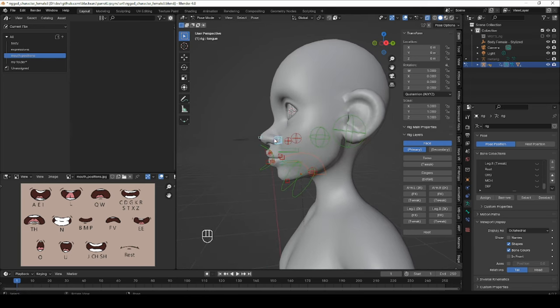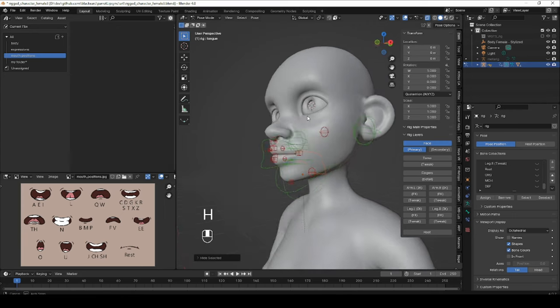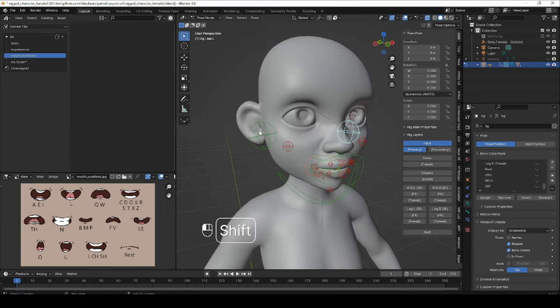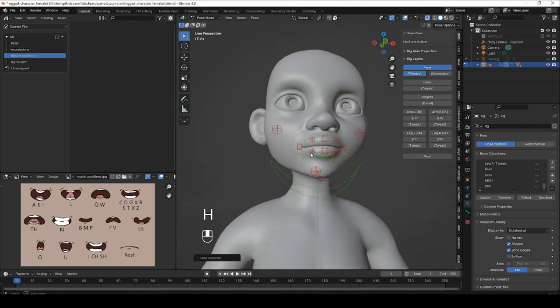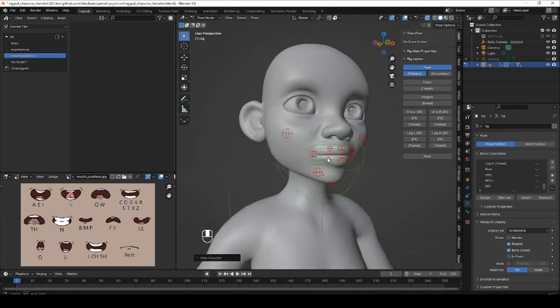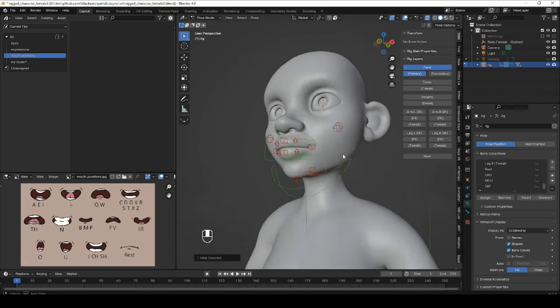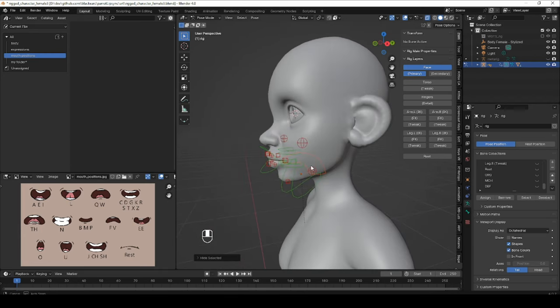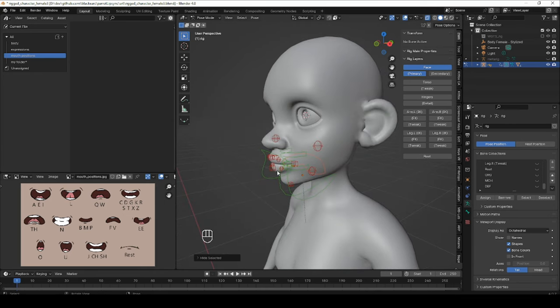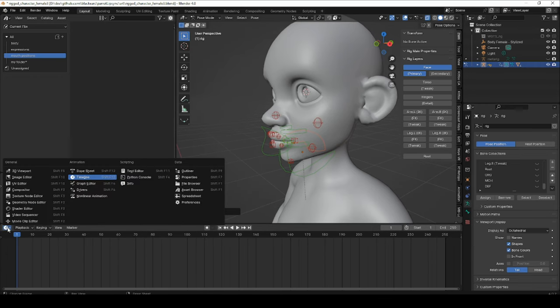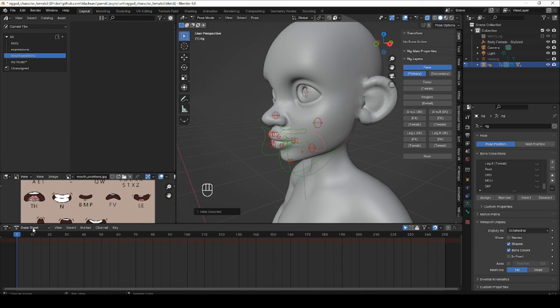So to hide these, I'm just going to go into side view, click and drag, and press letter H to hide them. And let's get the nose there too, H to hide those. And we're not going to want the ears either, so let's hide those. And these bones that are left, these are probably the few that we actually want to create the mouth poses with, so we'll leave these here.